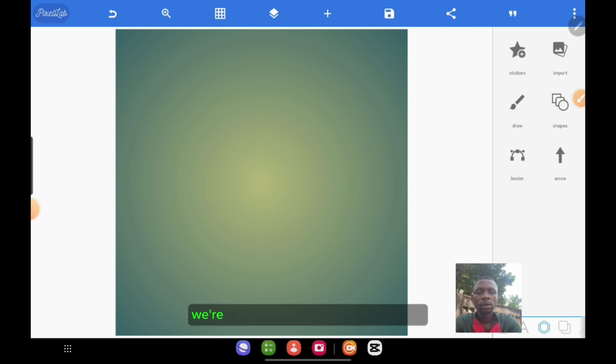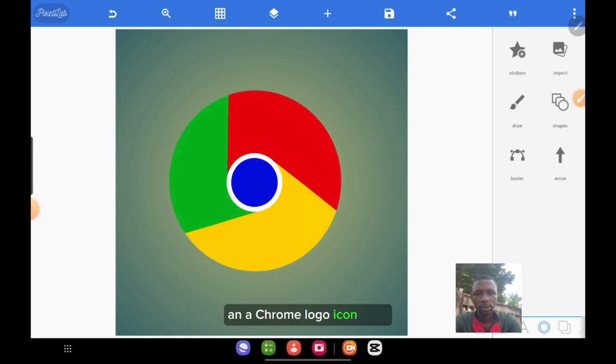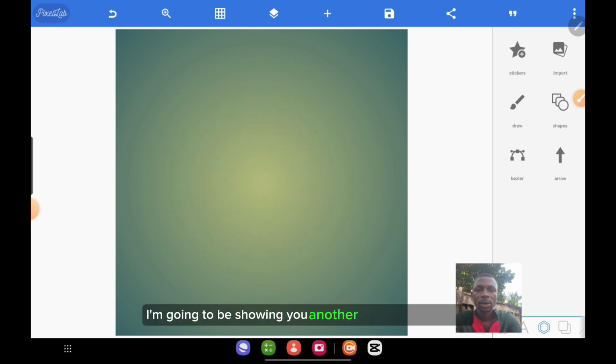So in today's video we are going to be learning how to create a Chrome logo icon using PixelLab. It's very easy to do. I'm going to be showing you another way you can create such a logo using PixelLab.